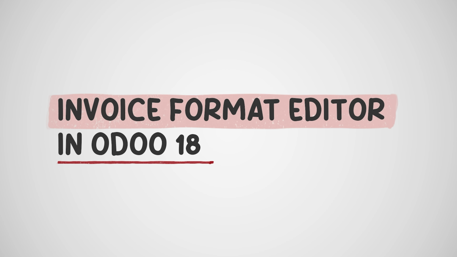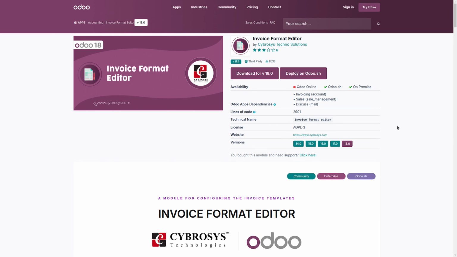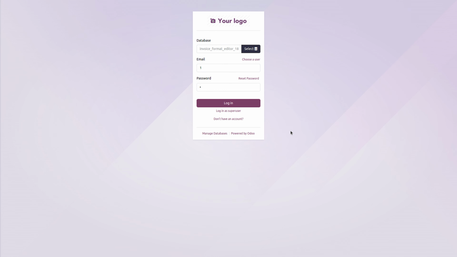This custom module allows you to configure and customize invoice templates effortlessly, ensuring they align with your business needs. In this walkthrough, we will explore its key features, settings, and how you can create professional looking invoices with ease. Let's dive in. Let's start by installing the module.